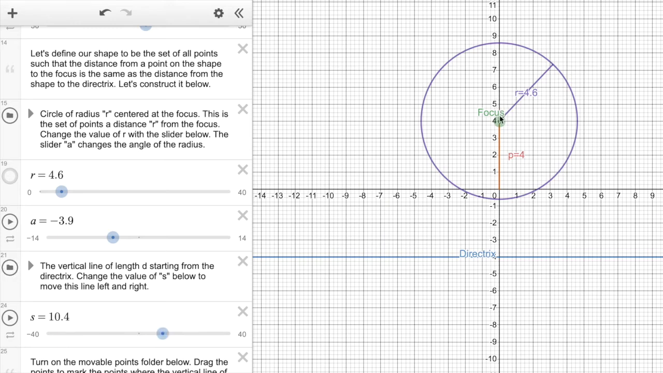So this distance here is 4.6. This distance here is 4.6. If we move it, this S here is sliding this line back and forth. So if we move this over, it's not going to be exact, but this distance from the directrix to this circle here will be 4.6. And if we move this angle here, this point right here will be on the shape because the distance from this point to the focus is 4.6, and from this point to the directrix will also be 4.6.